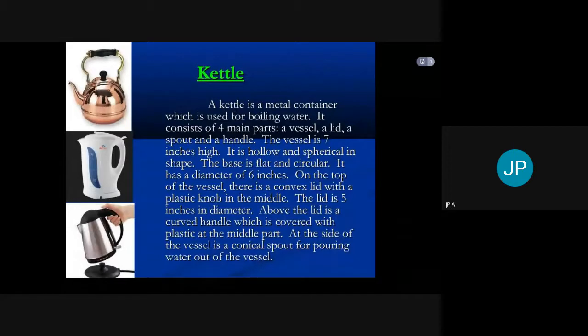So there are different materials which are used to make a kettle. Some parts of the kettle are made of metal. Some other parts are made of plastic. And the measurements of these different parts are also different. Then the measurement of the lid is given here. The base of the kettle is 6 inches in diameter, whereas the lid is only 5 inches in diameter. Because you can see that the kettle is not of the same shape from the bottom to the top. As it comes to the top, it is almost in a tapered shape.